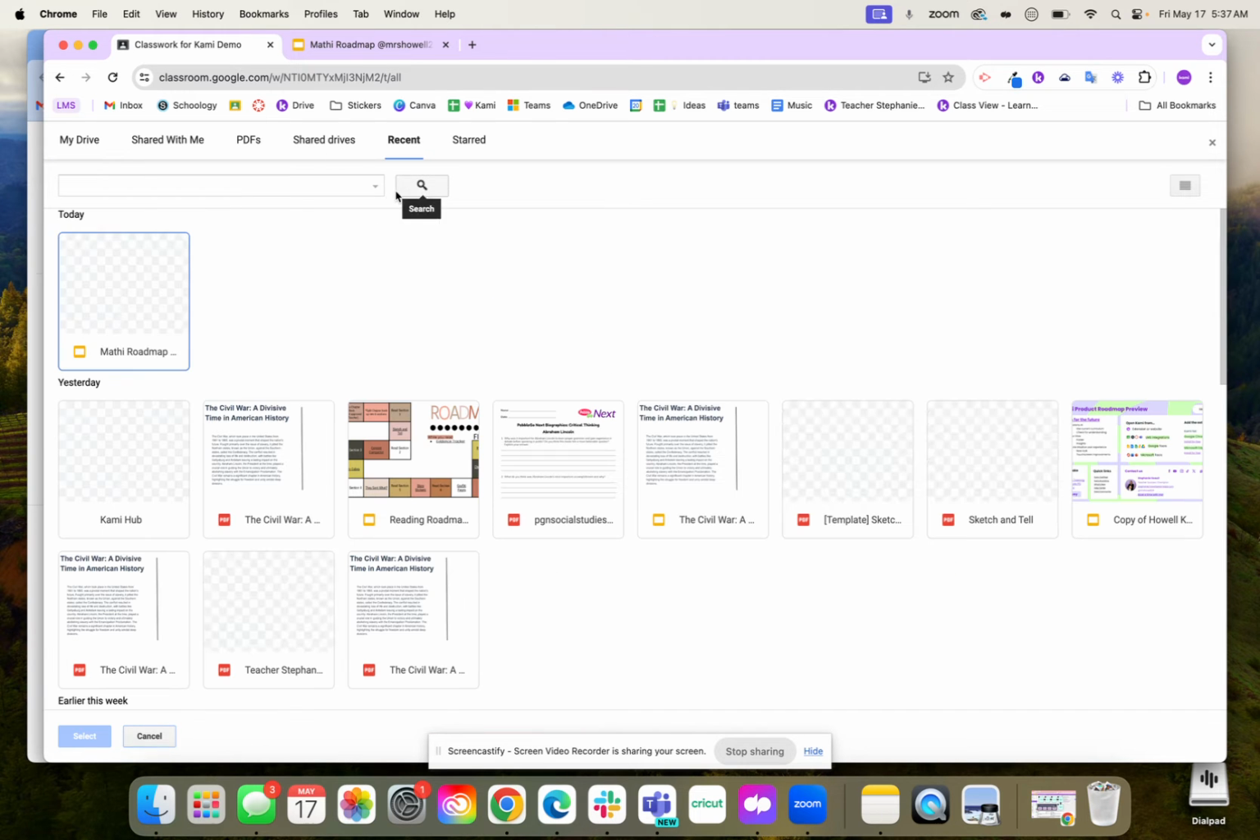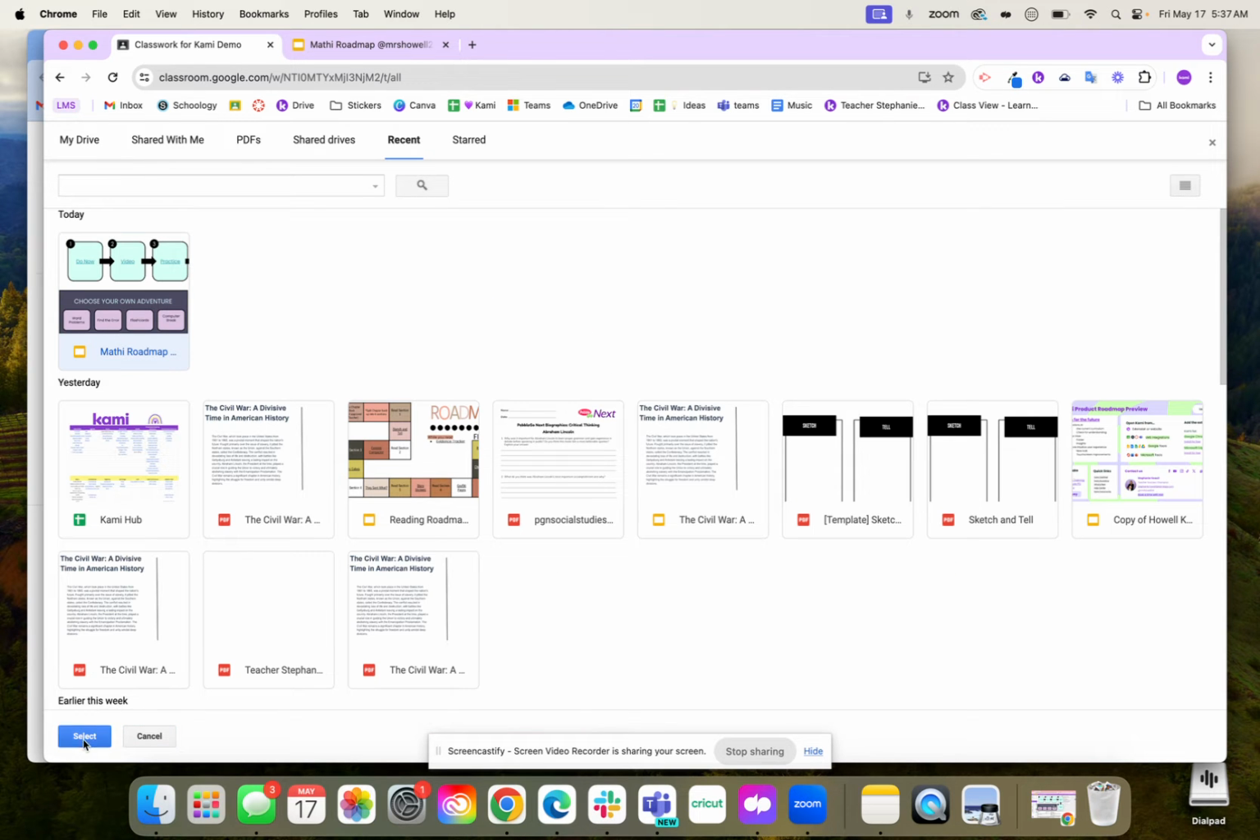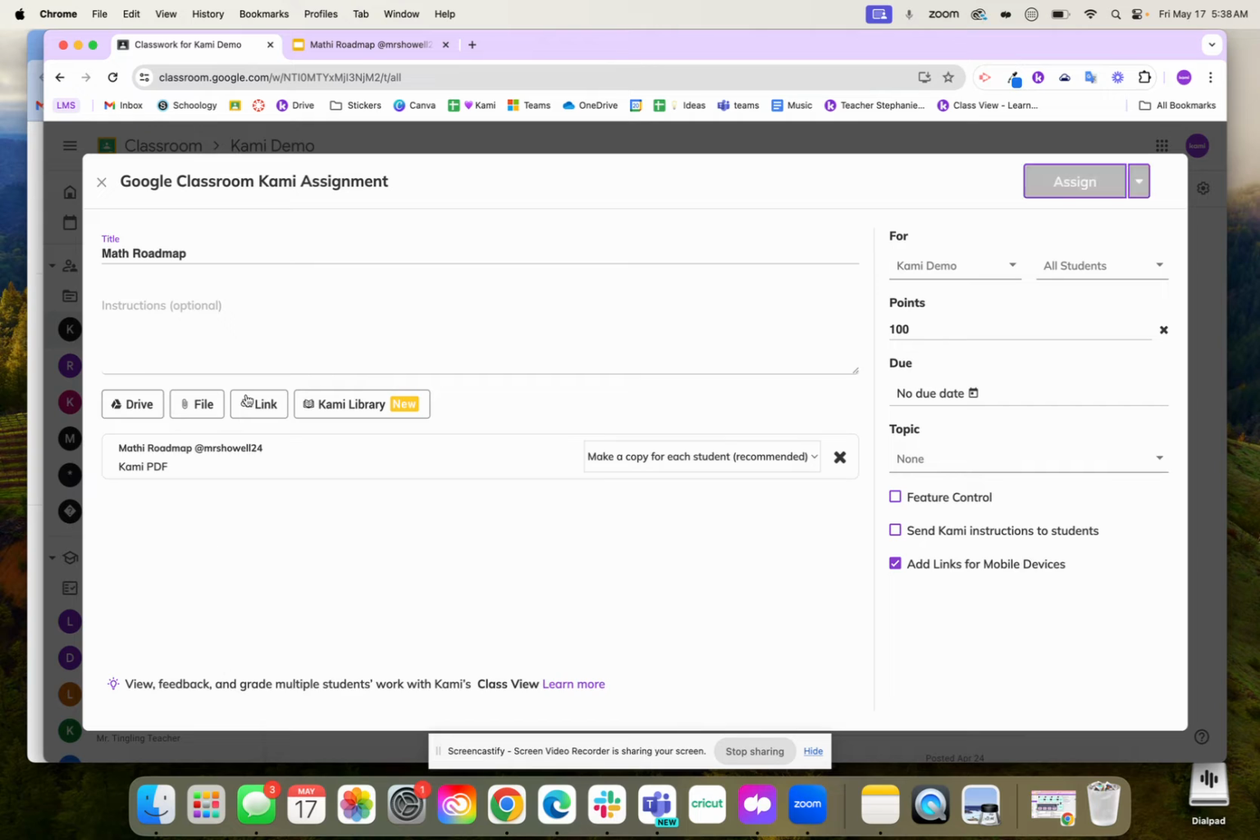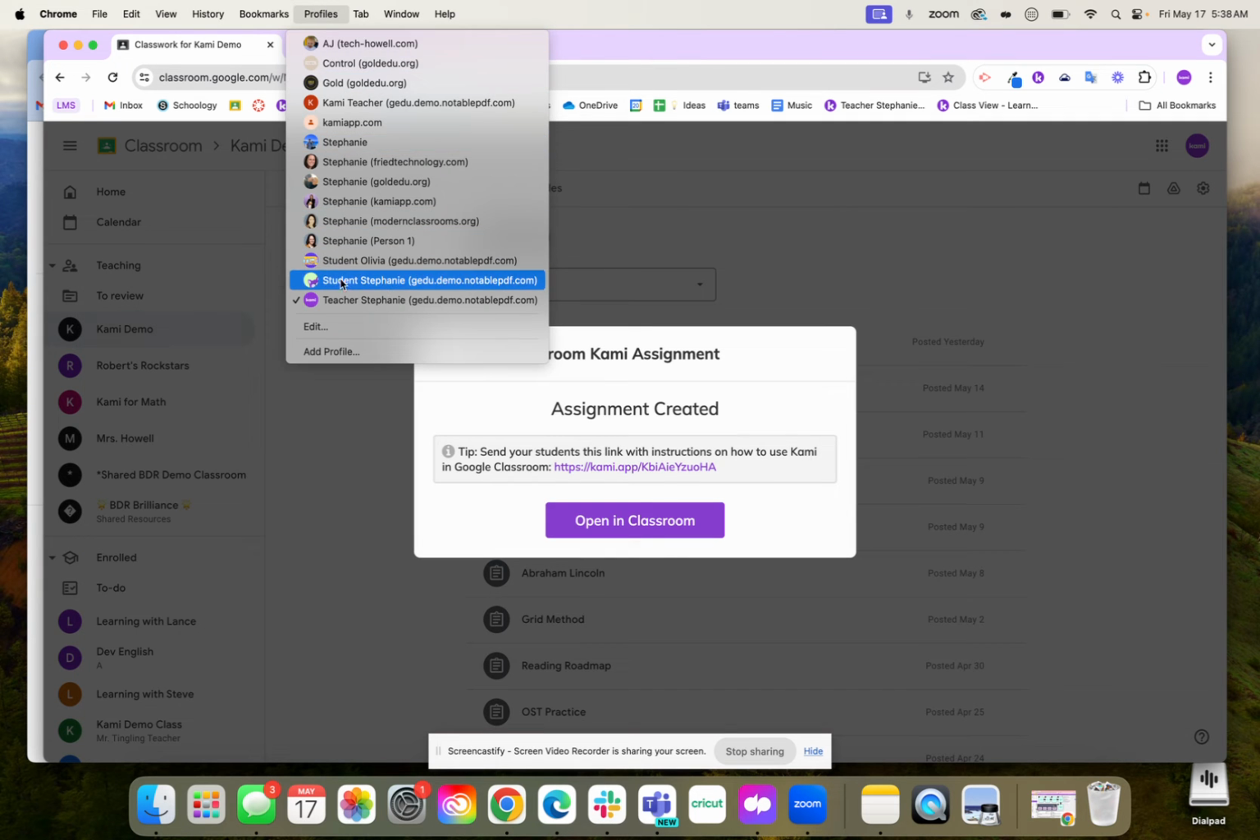And I'm going to come over here to recent, and there it is. I'm going to go ahead and hit select. It's going to attach that file, and I want it to make a copy for every single one of my students. So now I'm going to come in and go ahead and assign this roadmap. And the reason I like to use Kami is because there's a couple different reasons. One is I can use class view, and I'm able to see all of my students' screens.